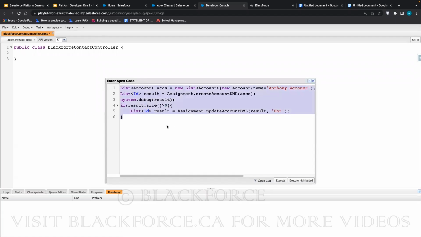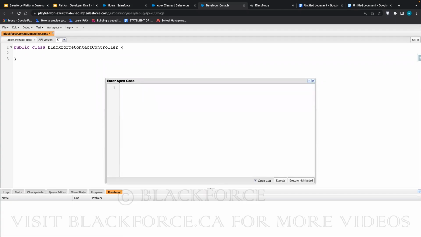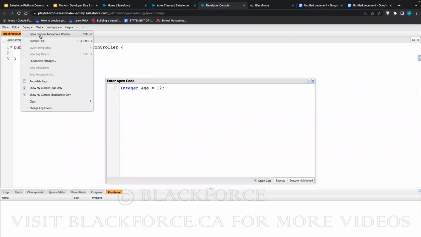Here, this is like a scratch pad, so you can actually put anything you want right here. Integer age equals 12. And you're good to go without needing to create a class or create a controller, stuff like that. So that's the use of this open anonymous window.